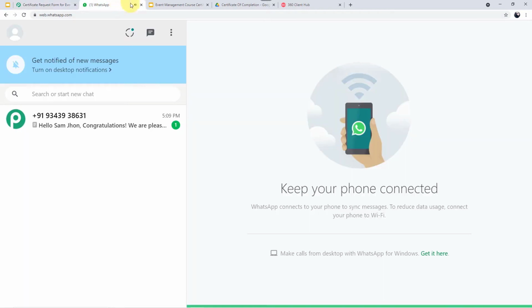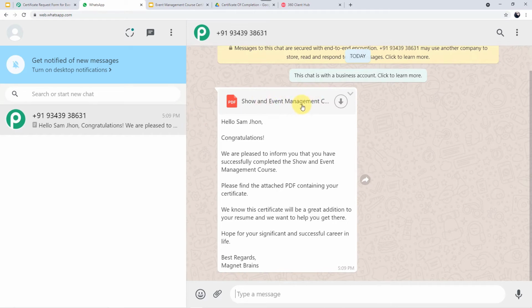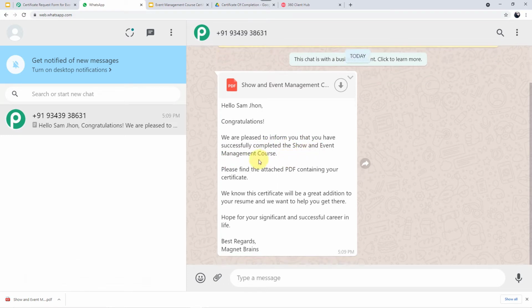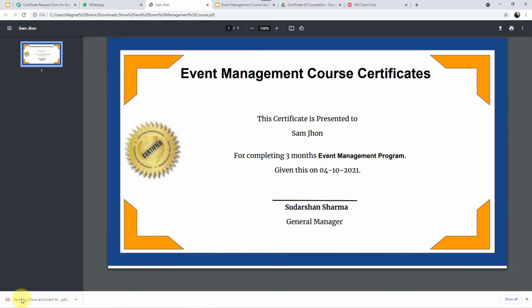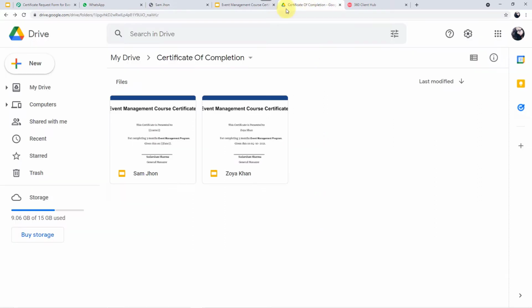So this is the WhatsApp page. Perfect. Here you can see there's a message for Sam John. Let's have a look. Here you can see there's the PDF for the certificate also. Let us download this. Till then, let me read the message for you. Hello Sam John, congratulations. We are pleased to inform you that you have successfully completed the show and event management course, and this is the complete message. And let me show you the certificate as well. Perfect. So here you can see Sam John received the certificate with his name on the particular date. And in my Drive, the certificate for Sam John is also saved.